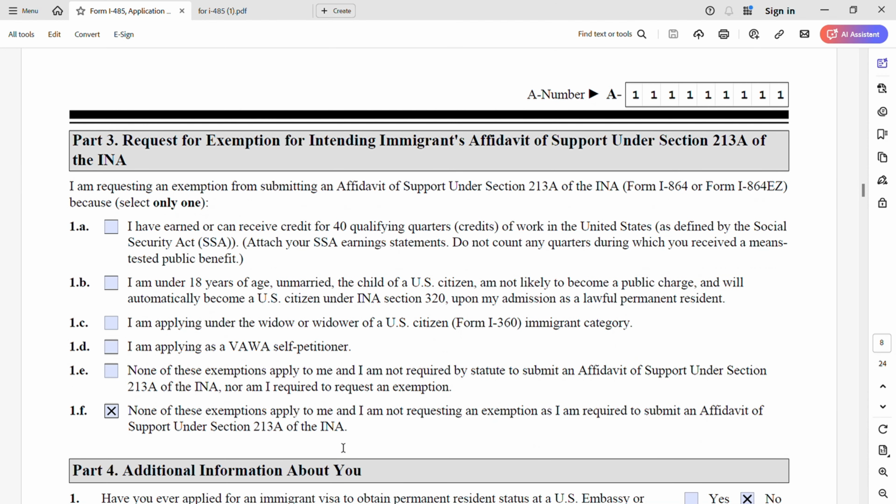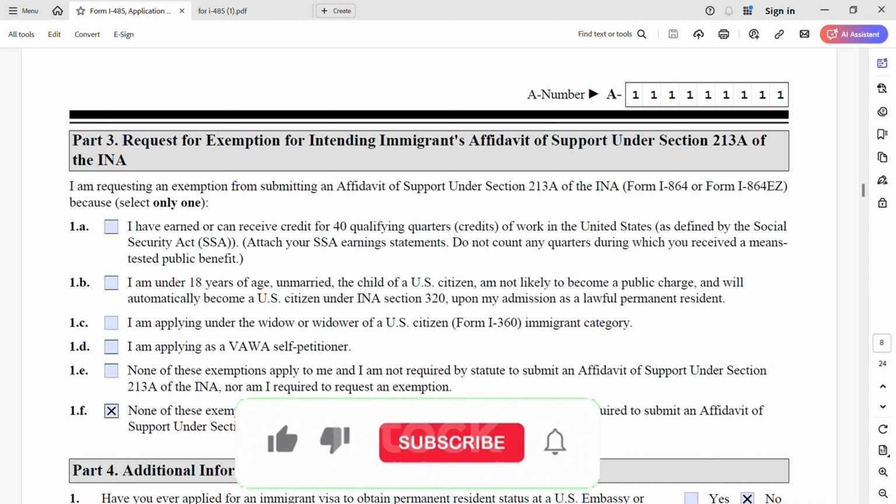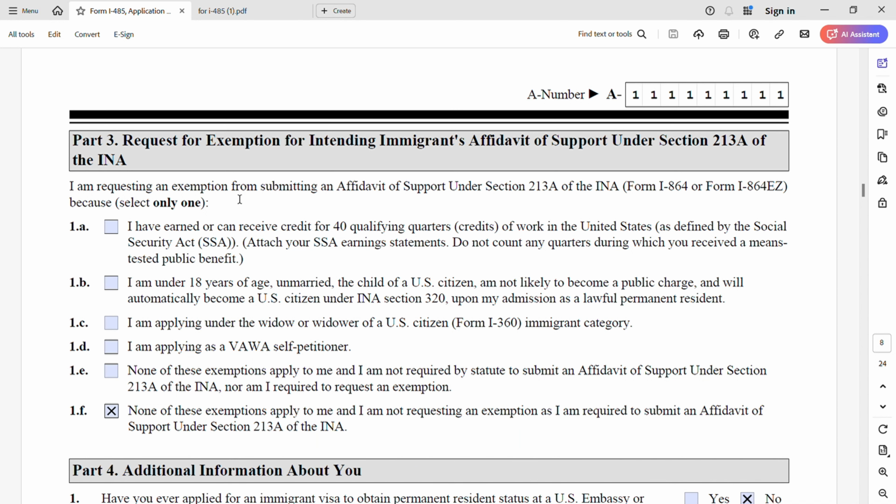So now part 3, request for exemption for intending immigrants from affidavit of support under section 213A of the INA. I am requesting an exemption from submitting affidavit of support under section 213A of the INA, form I-864 or form I-864EZ. Make sure this form is updated as well. They have a new version of these forms. So USCIS updated a lot of forms. Make sure you file the new version.